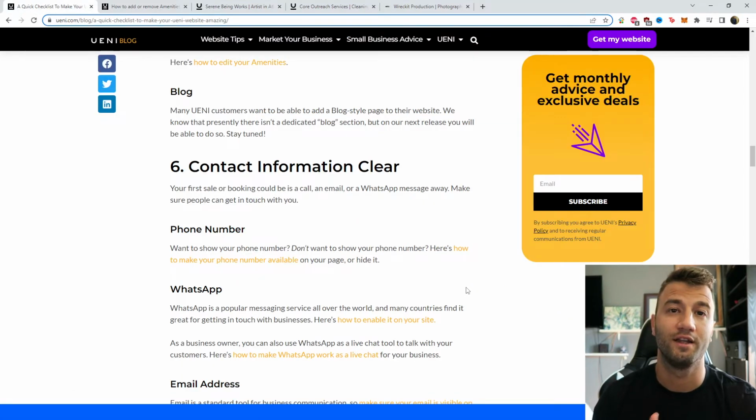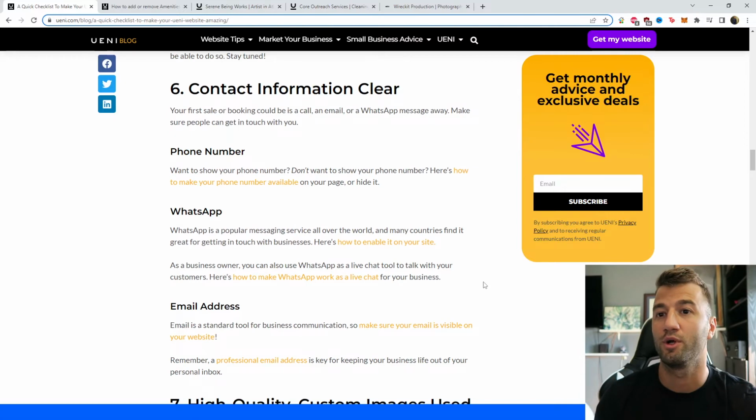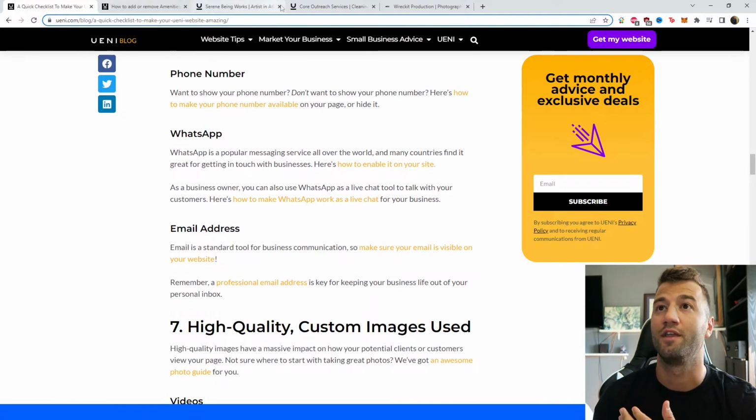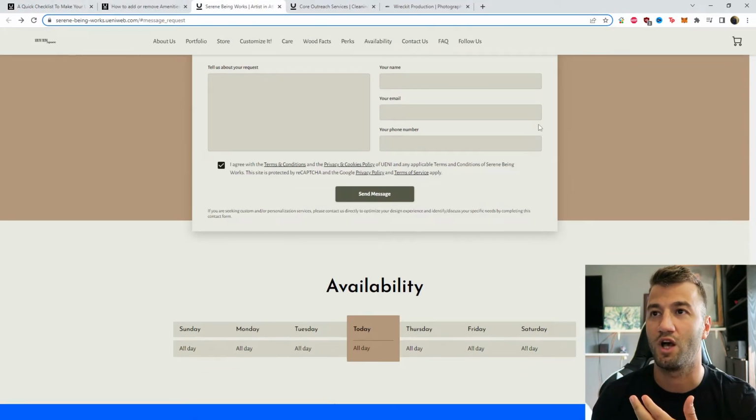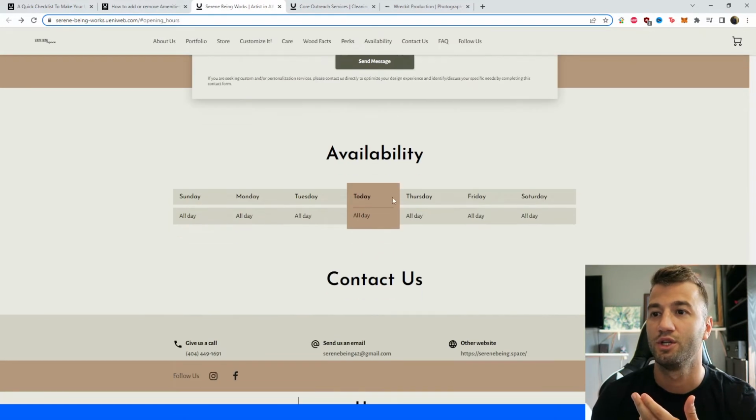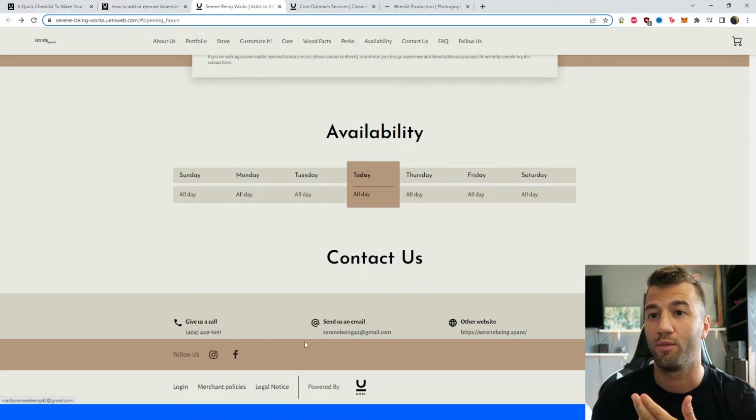Number 6, contact information clear. So this is very obvious, but sometimes obvious things are missed. Your first sale or booking could be a call, an email, or a WhatsApp message. Make sure people can get in touch with you. So a phone number, WhatsApp, email. I think all of these websites have those options. So you can send them a message. They have an email here at the bottom, and they also have a phone number. So the more ways you give your client or your customer to contact you, the better.